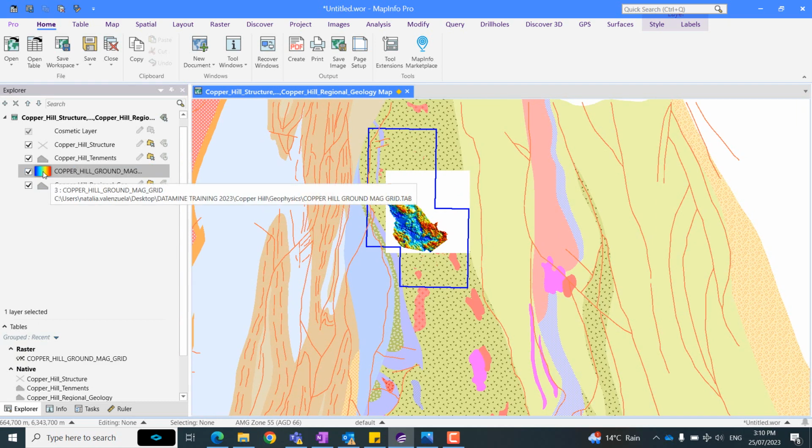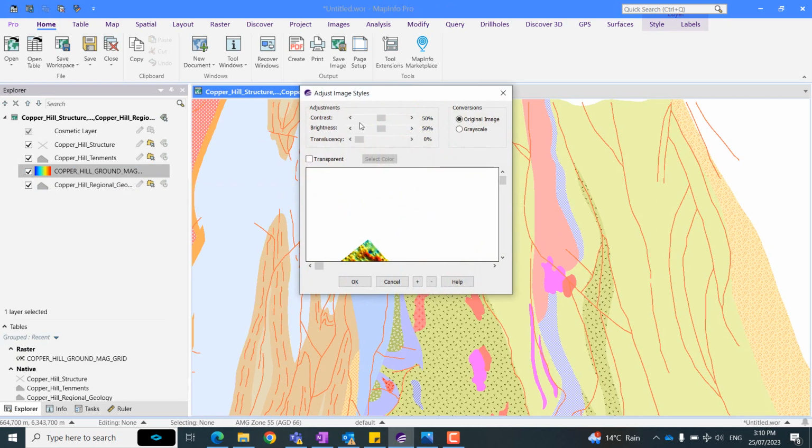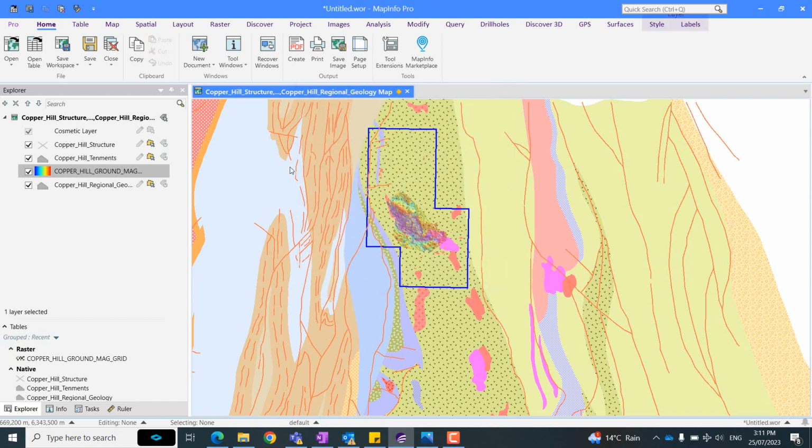And once I have done that, if I double click the rainbow icon and I tick this box where it says transparent, and I go to select color, if I click on any of the area where the background is white, it will take anything within that image that is white and make it transparent. And I can also increase the translucency. I'll make it 62, and click OK. That looks better.